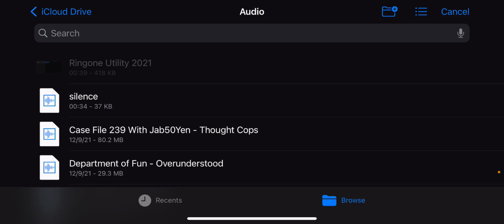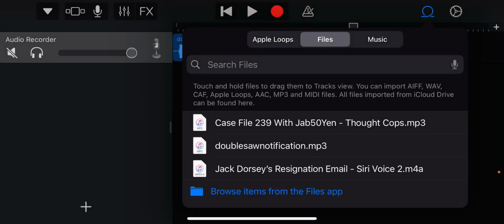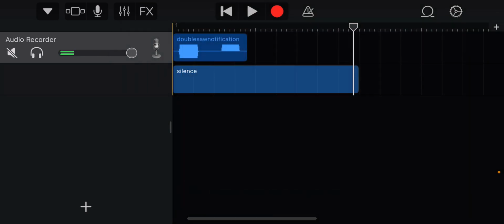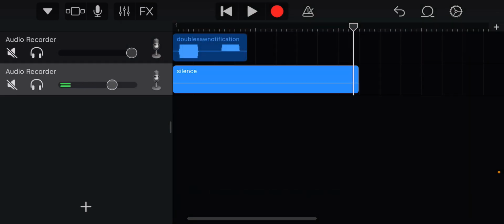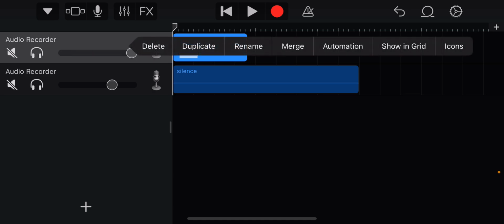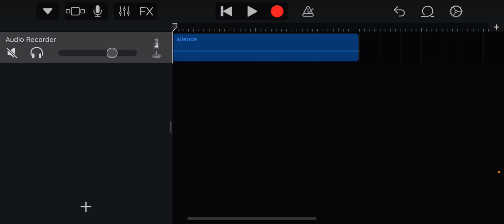There we go. So what I did is I hit Browse Items from the Files app, Silence, and now what I can do is drag this down here. This project file comes with my devil saw notification, so you'll hear that. To get rid of that, we're going to tap on this channel that you see highlighted there and delete. If you have issues with that, let me know.